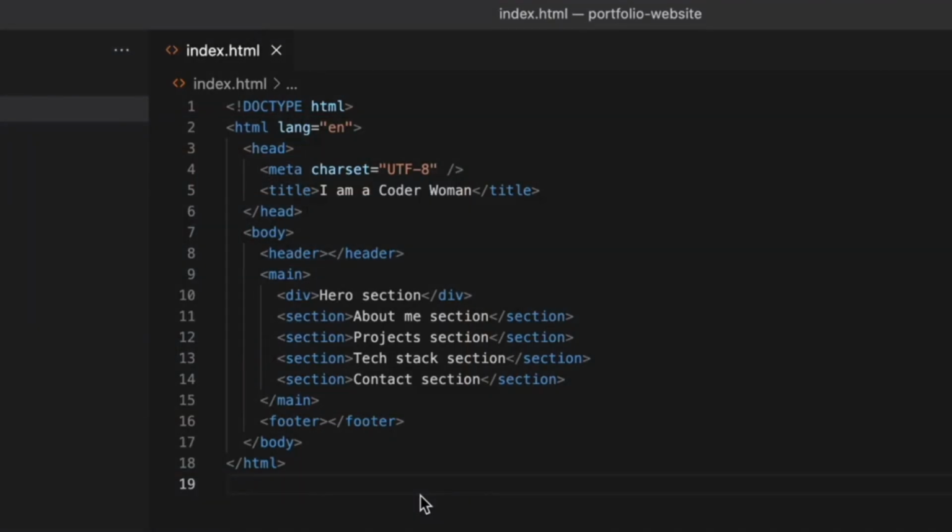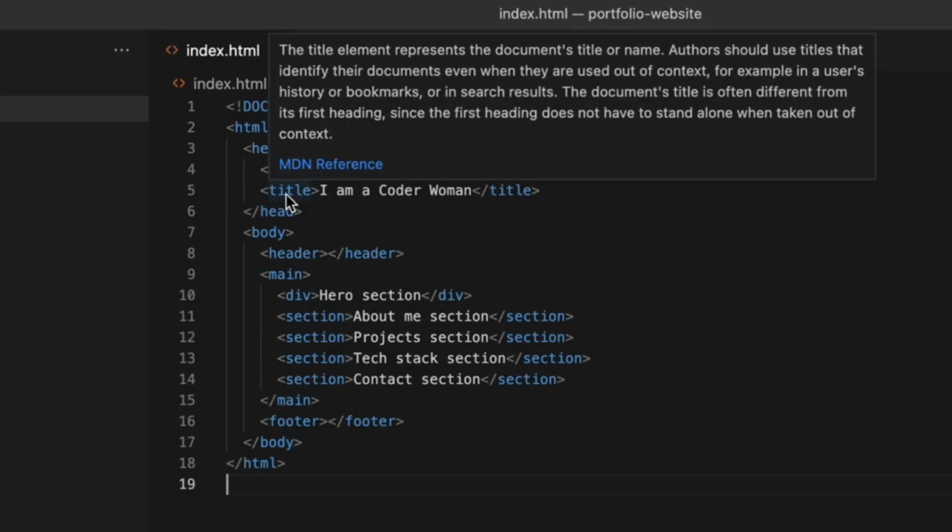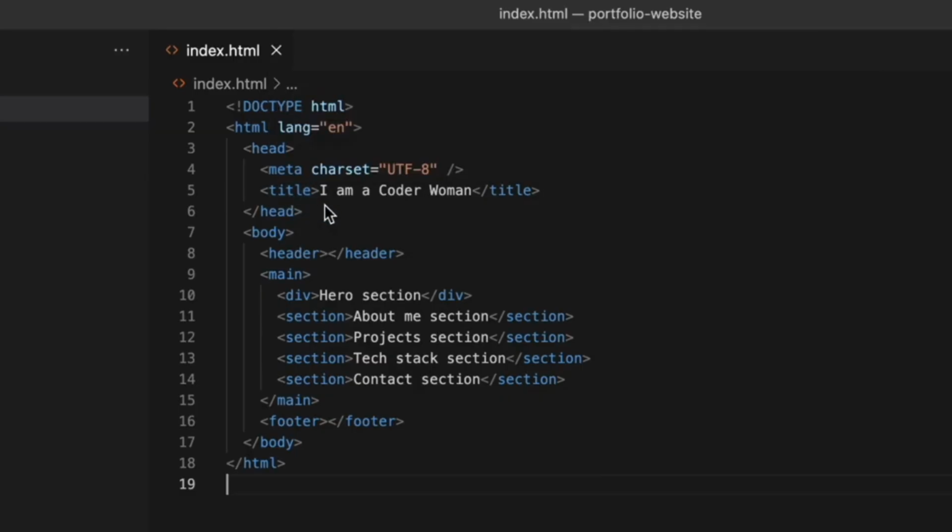Okay, there's just one more thing to do. Let's change the title of our page. Let's reopen the code editor. In the head section, you can see the title tag we created. You probably have the same content as me. I am a CODER woman. Let's change it to Jane Doe Full Stack Developer. This way, we can personalize the project for the client.